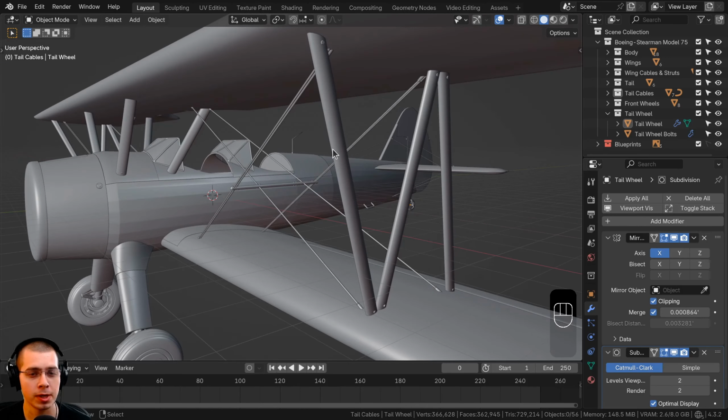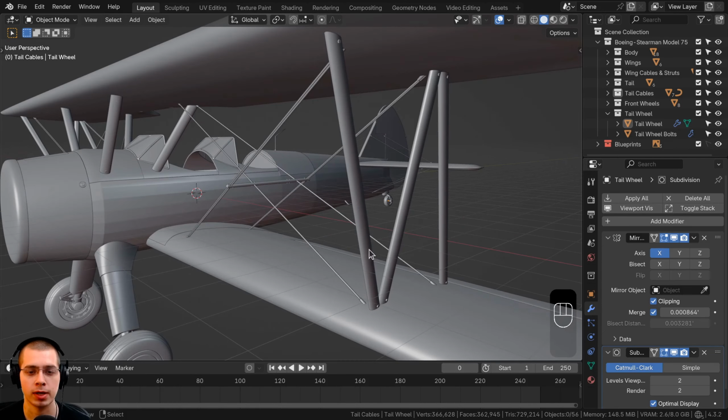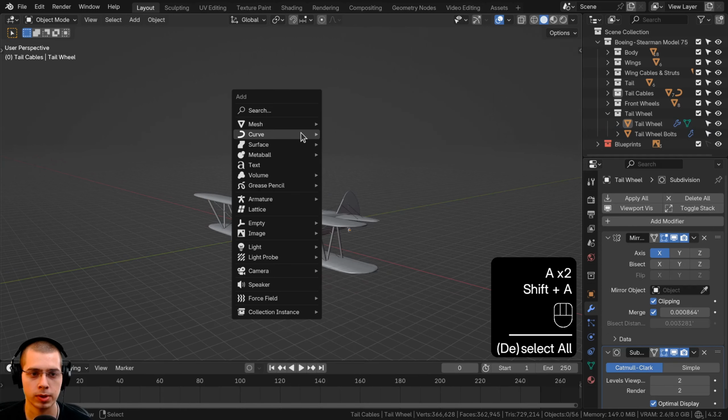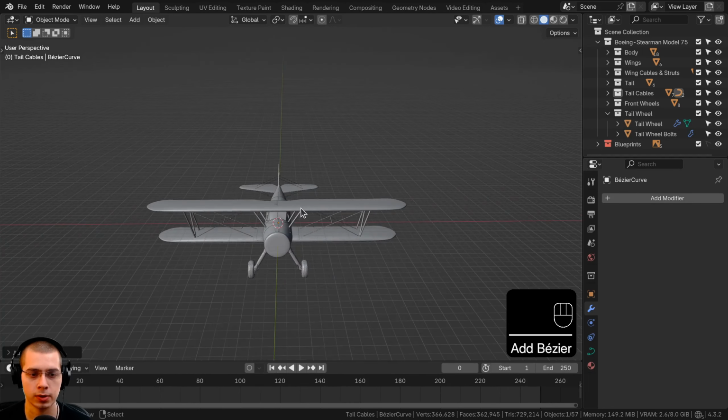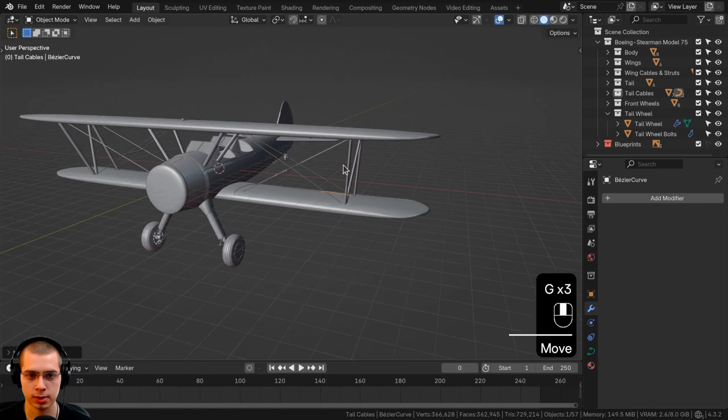So now let's model the Pitot tube, which can track the airspeed of the airplane. And it's gonna be right here on this strut. So let's center the 3D cursor, and we are going to add a curve. We'll add the Bezier curve. We'll bring the curve over. We'll bring it right over here and stick it on this side of the wing.